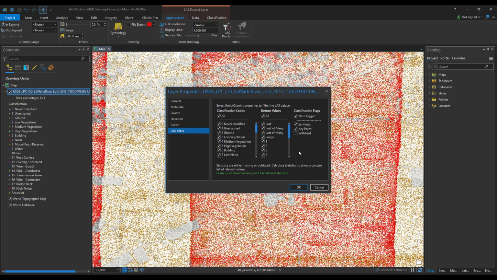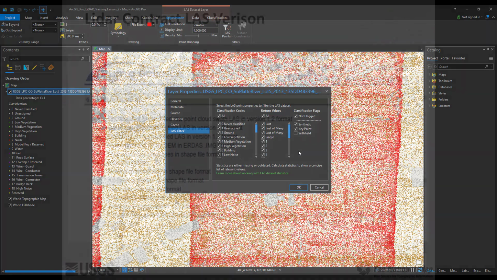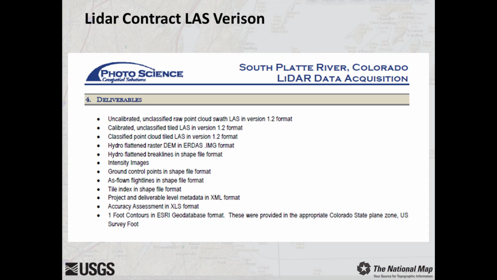As a part of the USGS 3DEP project, various contractors are hired to collect and deliver Lidar data to the USGS. Vendor reports are required with every contract of the Lidar missions. For this tutorial, we have accessed the vendor report from the same FTP site where the data was downloaded, in order to observe the LAS version and metadata information. Under the Deliverables section of this vendor report, the uncalibrated, unclassified raw point cloud swath is listed as LAS version 1.2. The vendor report has been accessed in advance for reference.